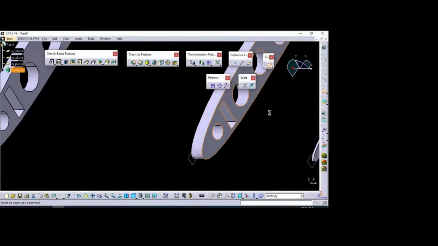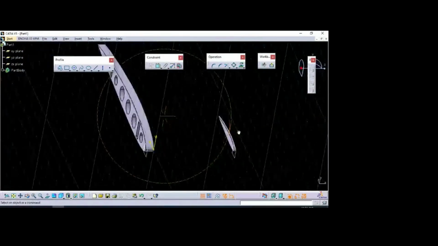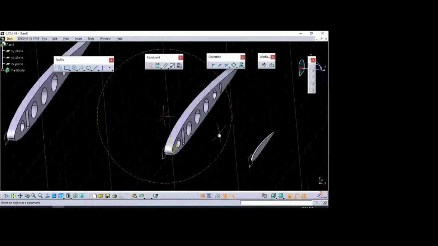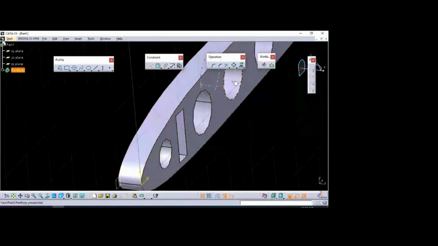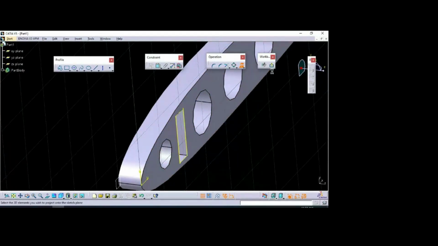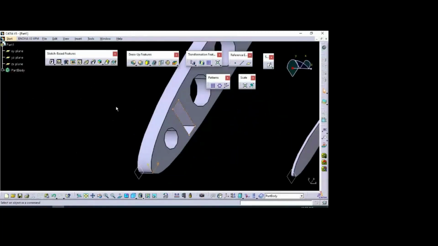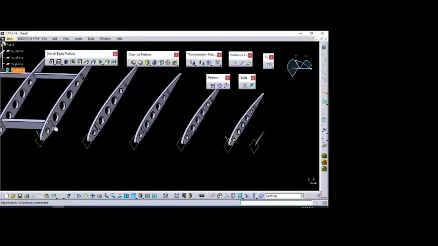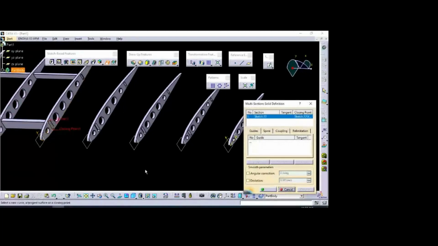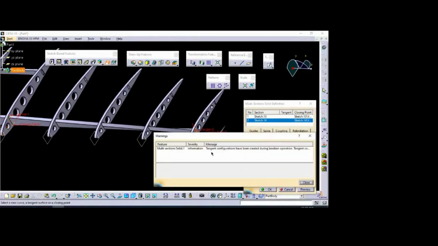Okay, now let me show for the last profile. Select the face, go to the sketch. You can rotate to ensure whether it is on the same face or not. Okay. Now I need only these four lines. Double click, project 3D element. Select these four lines. Exit. Now I have two rectangular profiles of different size. So pad will not work. I should go for the multi-section solid. So select these two profiles. Okay, you can preview. It is showing some error.